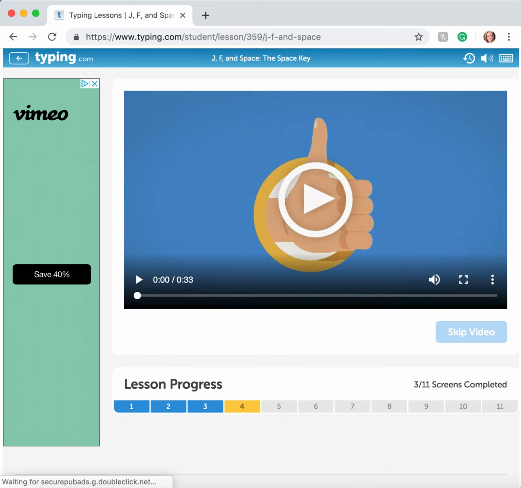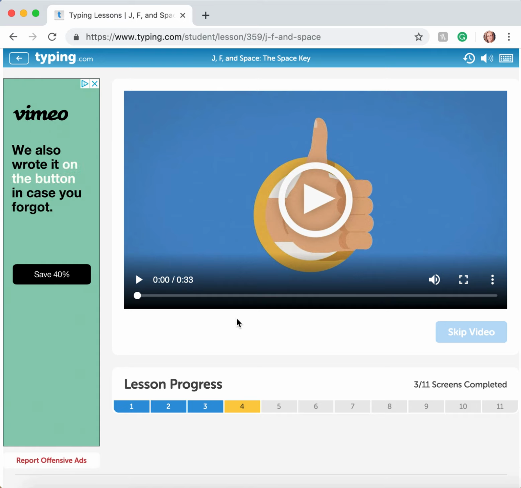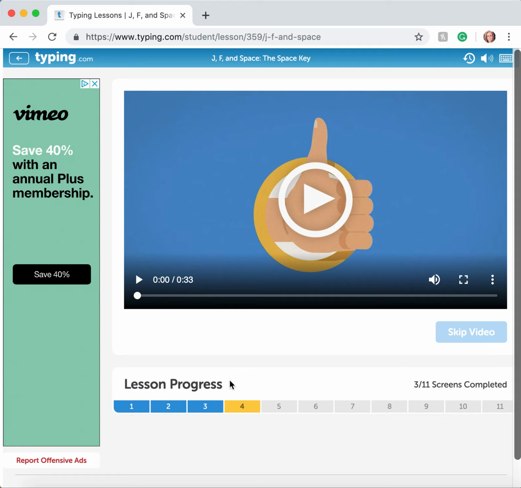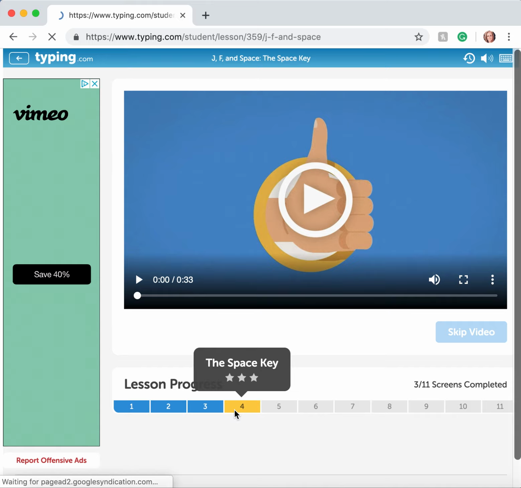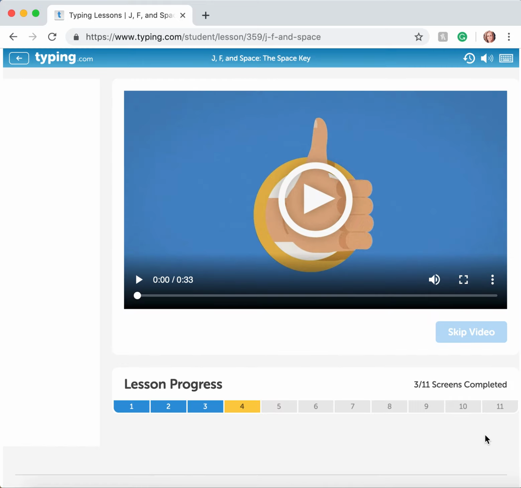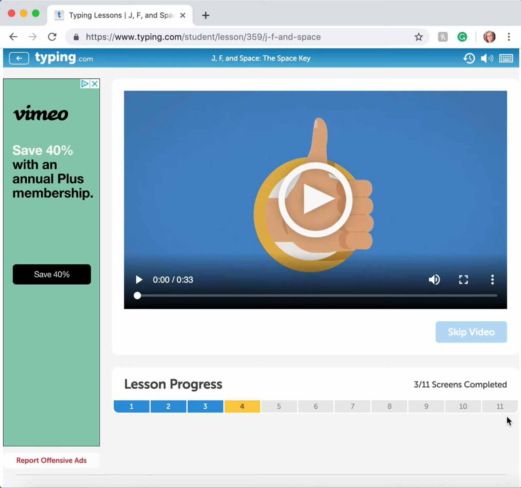So now here is another video, just giving you more things to work on. This one is about where to keep your thumbs and why. If you notice at the bottom here, it is showing your lesson progress. So right now you've completed 3 screens. You're on the 4th screen, and you have 11 screens total to complete. To be finished with lesson 1, you have to complete all 11. Once you complete the 11th slide, you will get a badge presented to you saying congratulations, you finished lesson 1. And then once you're finished there, you can move on to lesson 2.